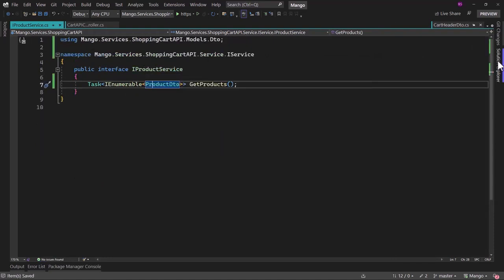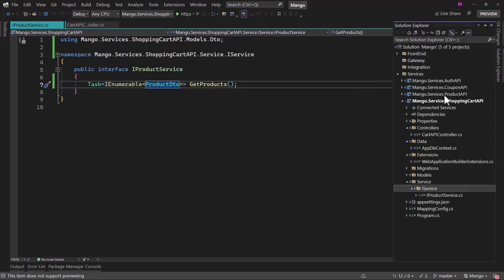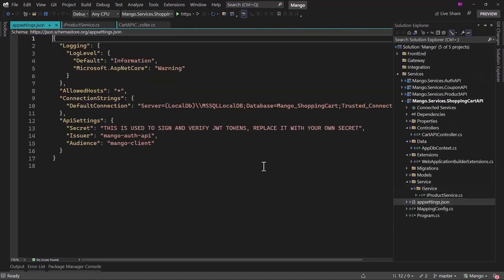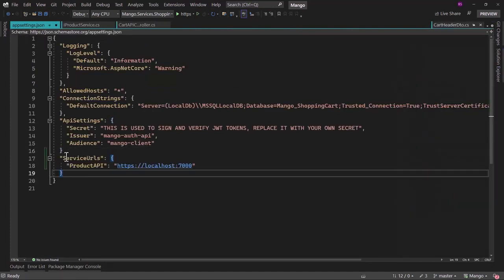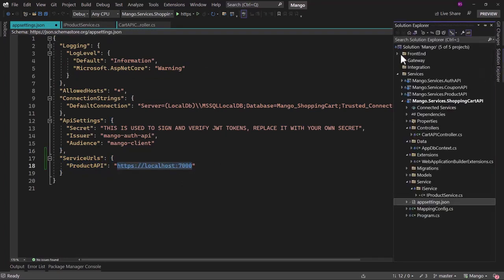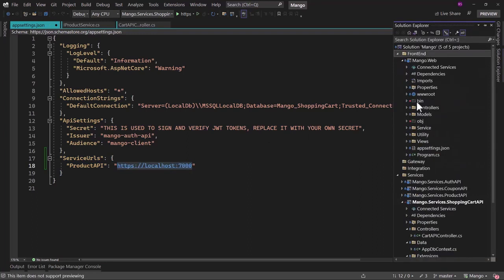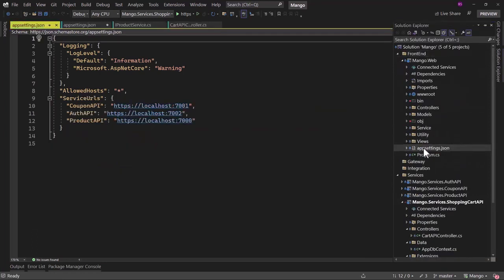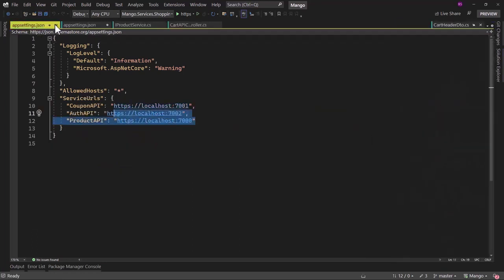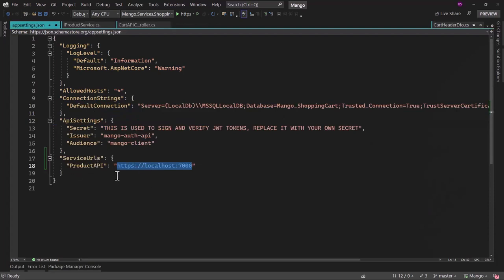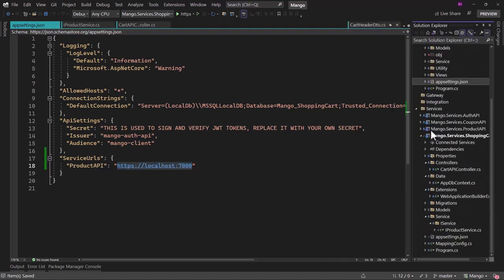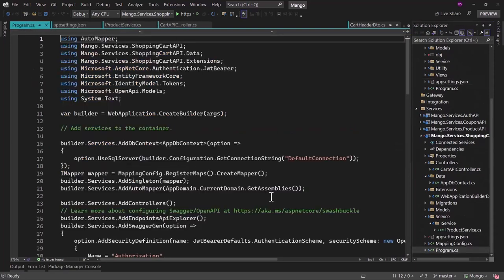Before I start consuming or writing this service, we need to add the URL of the product API. Inside the appsettings, I will create a new section, ServiceUrls, and we will add the ProductAPI, that is localhost 7000. Let me double check that from the web project. Yep, that looks good. With that configured, now we need to add an HTTP client for this particular URL. We have seen how to use the client factory. Let me show you the other way around here.